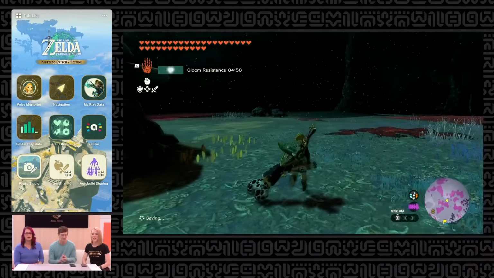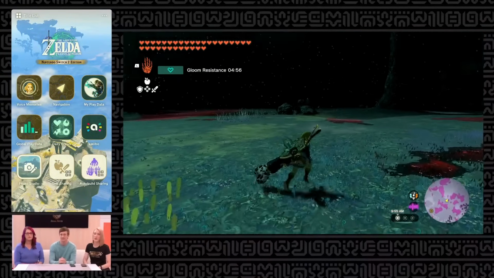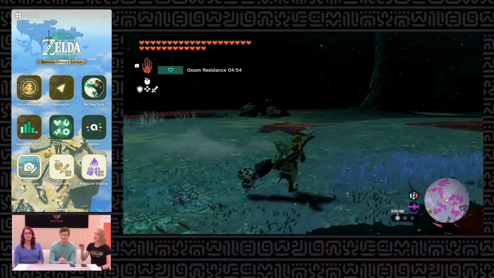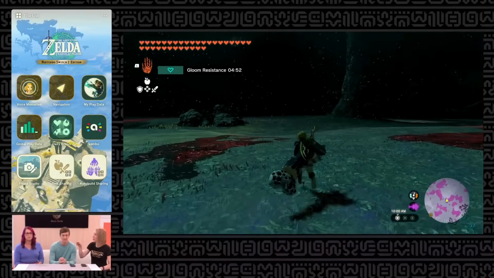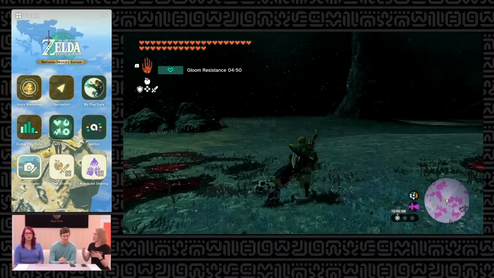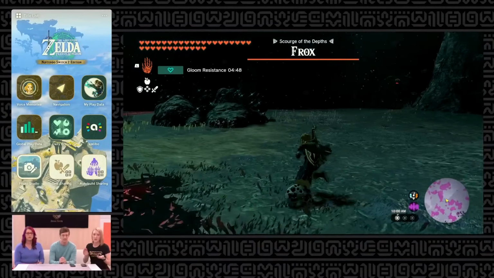And the one thing I want to say about the daily bonus is that it resets 24 hours from the time that you use it. So from whatever time you use it, 24 hours later, you can use it again.